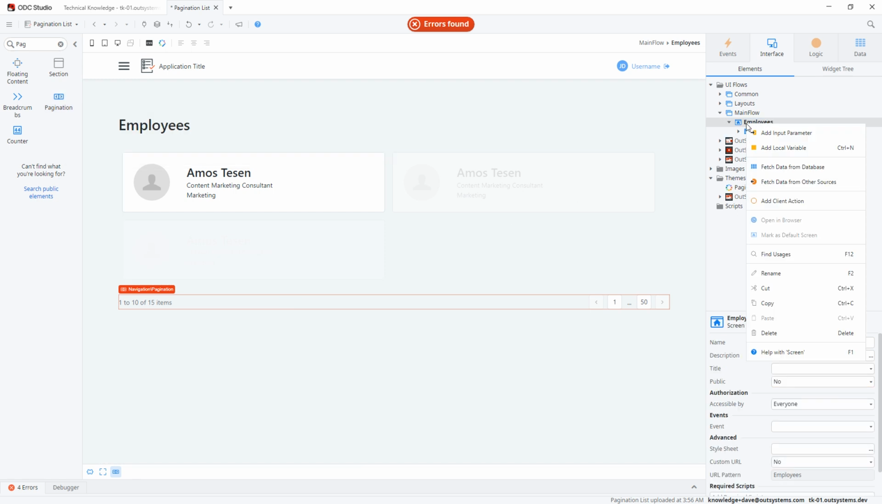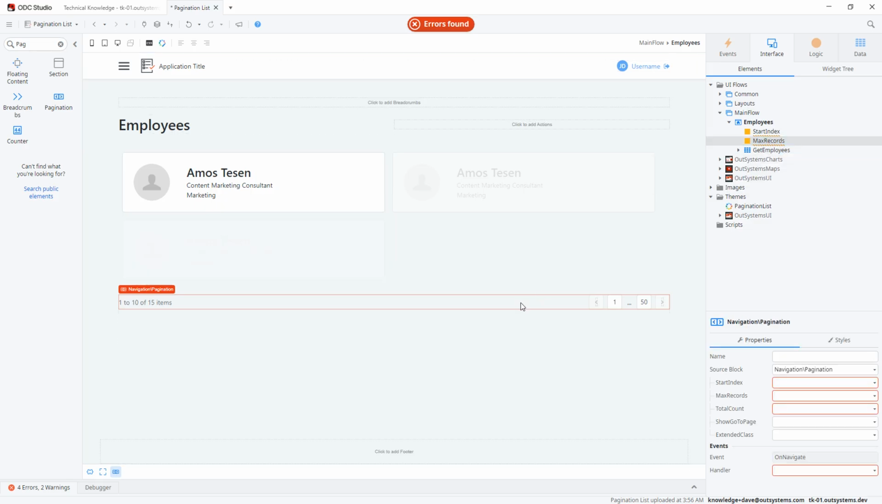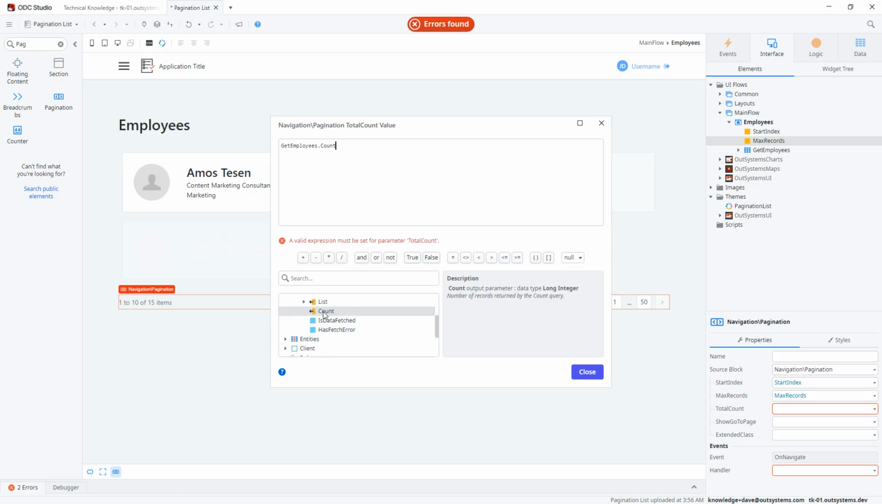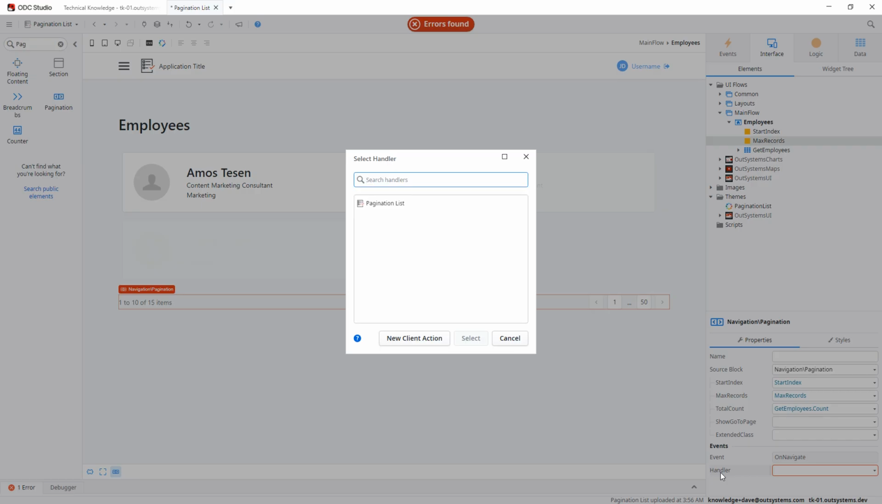Let's add two local variables to store the starting index and the max number of records to show per page. Let's now set the values of the pagination pattern. Both the start index and max records will use directly the respective local variables. Regarding the total count, this has to be set to the number of records fetched in the aggregate that is the source of the list.